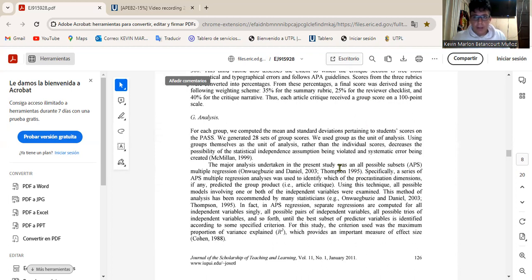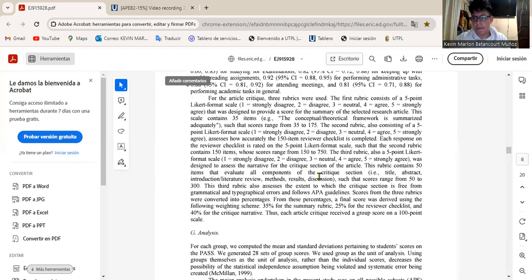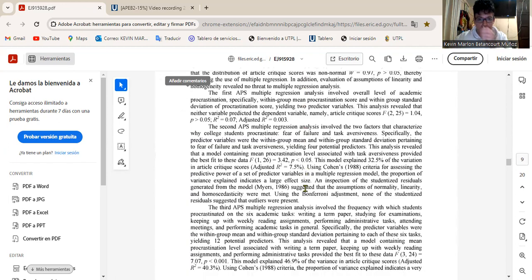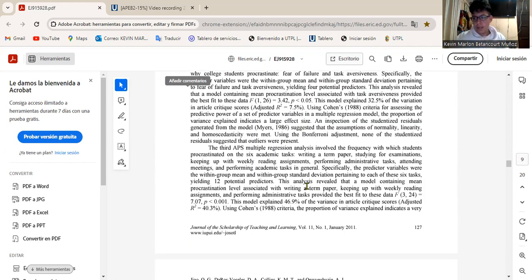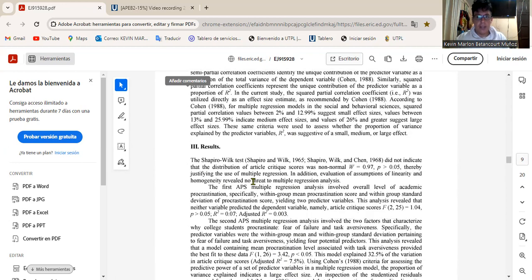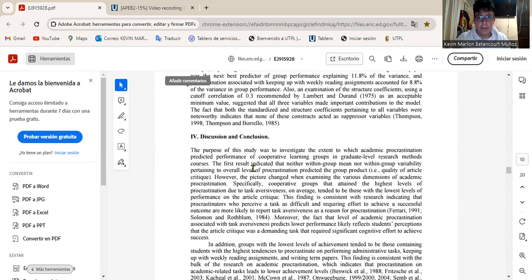All right. Then we can observe the analysis. Within the analysis, the researchers were able to obtain results through the selected instruments. All right, and through the obtained results, it was possible to obtain the conclusion of the journal article.